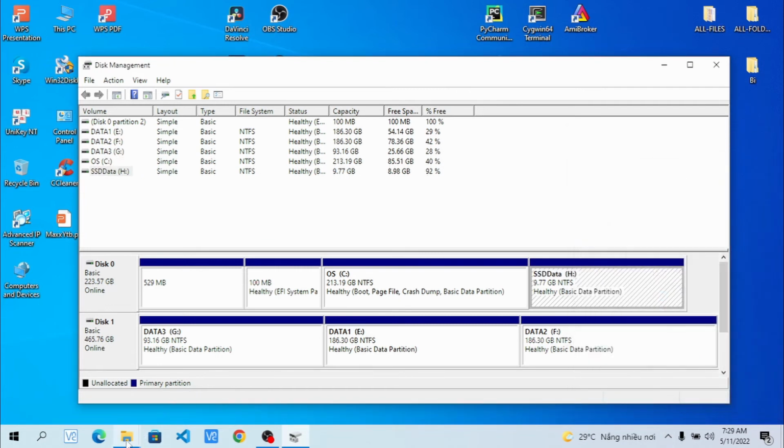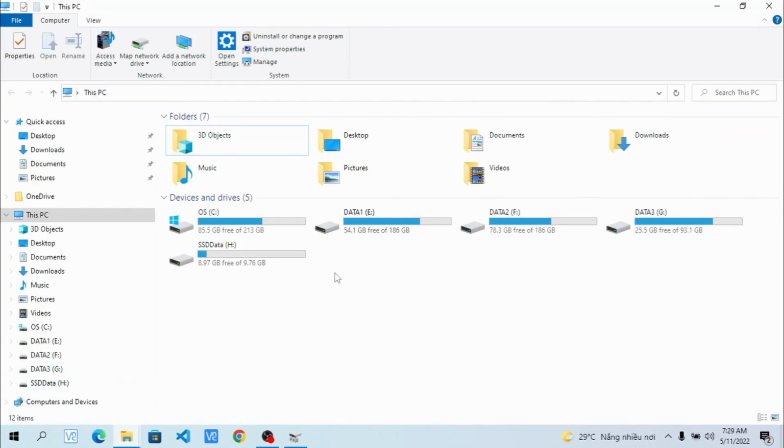Now we turn back to the folder and check. We can see here that drive C is extended already.